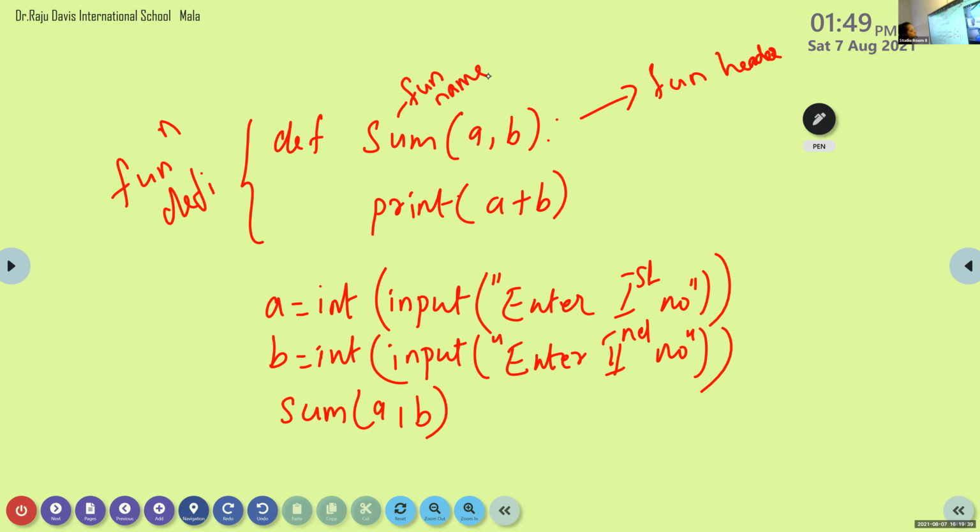Which one is the function body? Print A plus B. Yes, print A plus B is the function body. Then, which statement is executed first, Abhilash?